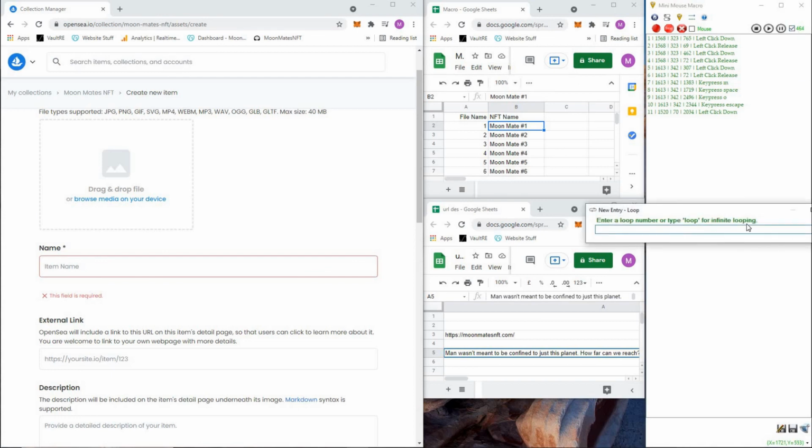Now this is your loop amount. So if you want to do infinite, type the word loop, or if you want to do 1,000 at a time, you just hit 1,000. Make sure the box is checked, and it will loop this 1,000 times.